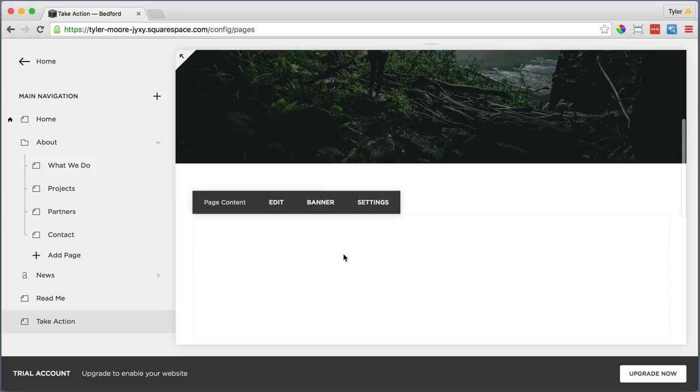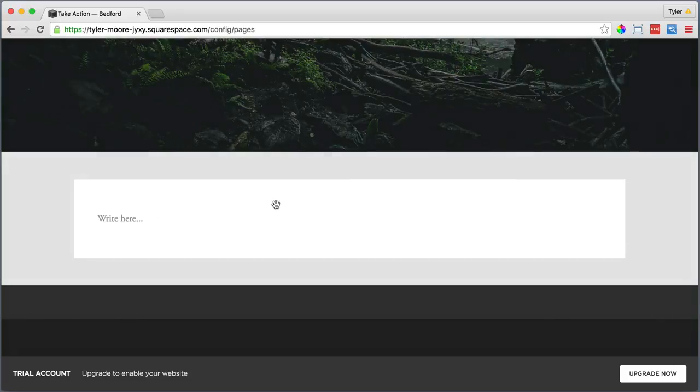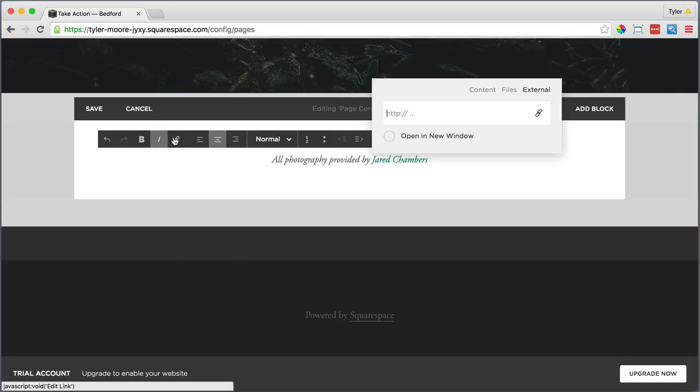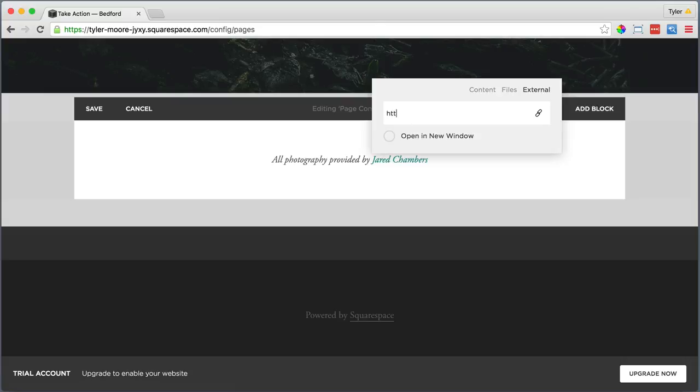Now we're going to click on edit to edit the page, and we're going to add all of our content. So just click on the box to write. We're going to type in some stuff, highlight it, make it italic, and center it. Then we're going to highlight the name, and we're going to make it a link. And you guys should be getting really good at this stuff. You've practiced it or seen it a lot of times.